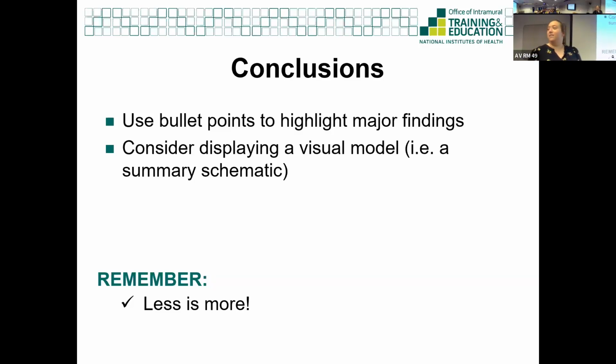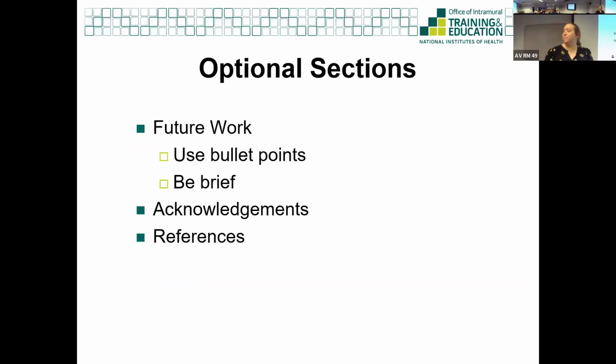And big picture, again, less is more. I'll keep repeating that over and over, less is more. Do not put too much onto your poster, or it's just overwhelming to look at so much information all at the same time. Again, here are things that are optional that you can also include on your poster.